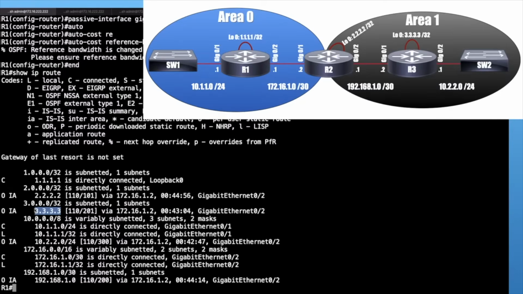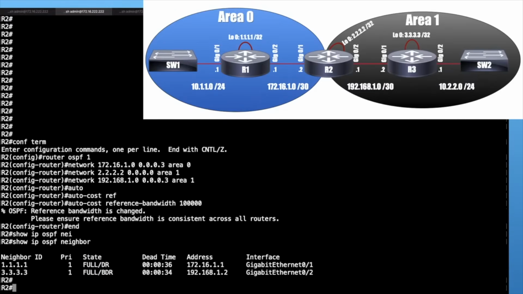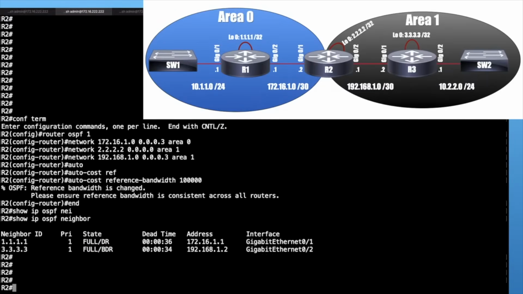Well, where do I do that? We're going from one area to another area. That slide I just showed you said if we're filtering out routes from one area to another area, that's got to be done on where? It's got to be done on the ABR, the area border router. That's R2 in our case. So I'm going to go to R2 to set this up. And to configure this, I'm going to set up something called a prefix list.